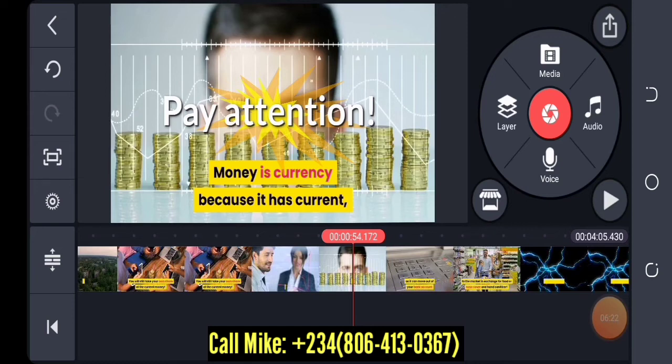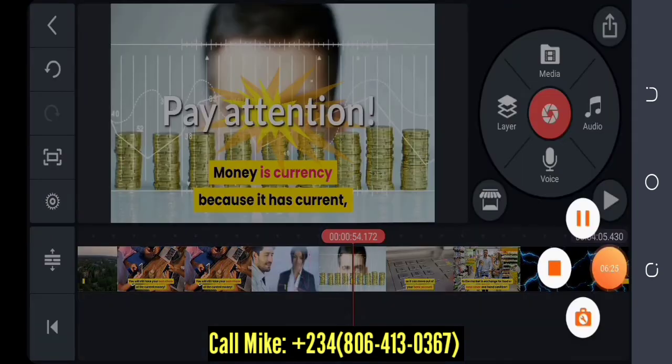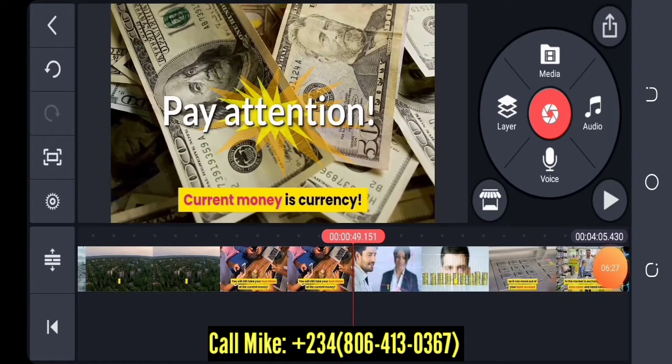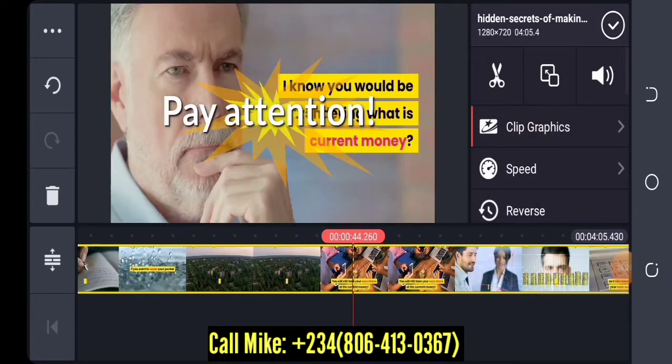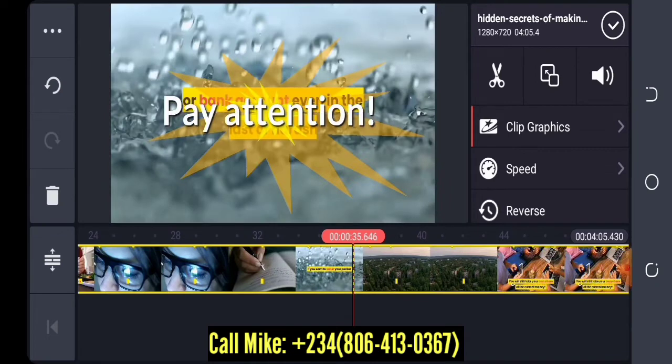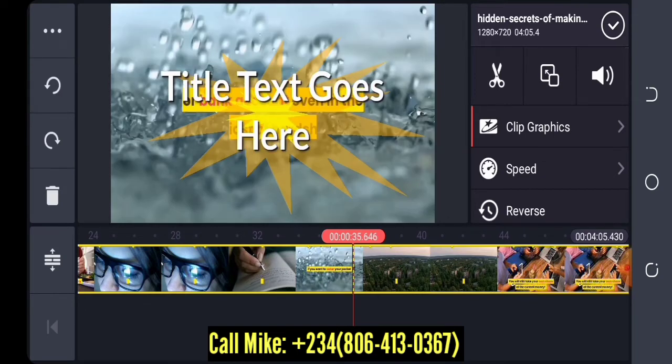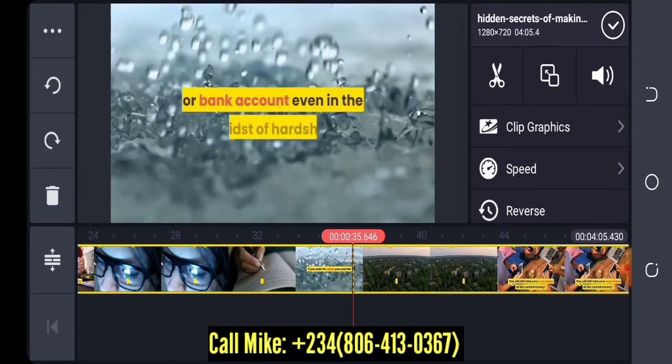So let me play the video back again. Let me see. So actually something went wrong here. If you want to restore the previous session, just come to this thing that looks like refresh, press it, then press it again. You can see I've removed it.